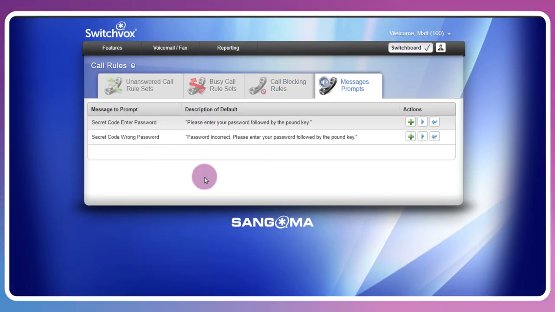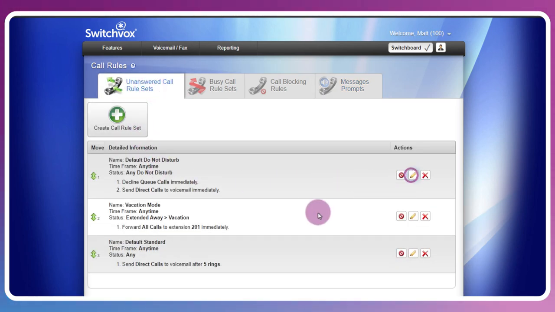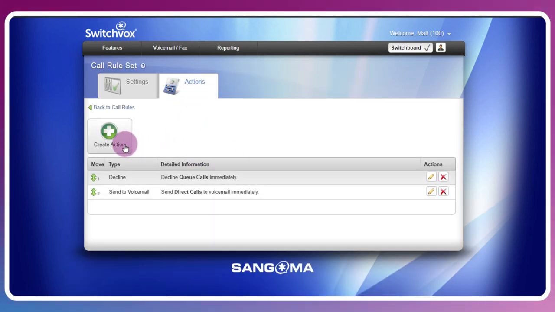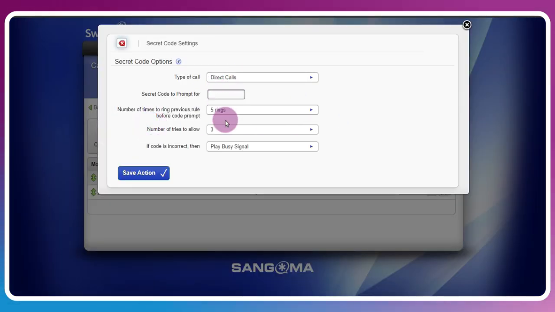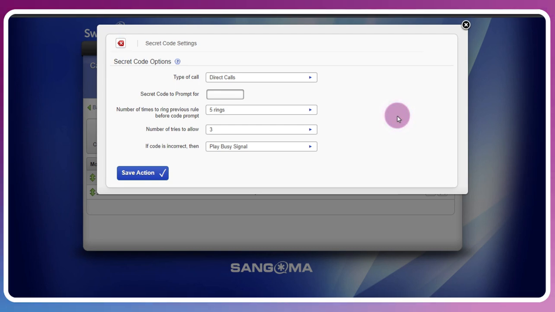We have two default audio prompts under message prompts, and these are for the secret code call rule setting. They can be changed by uploading a new one, basically asking for a password and password incorrect. And just again, if you're curious, if we go over to the actions, it was here. And this is a way to authenticate a caller to go to a next action.